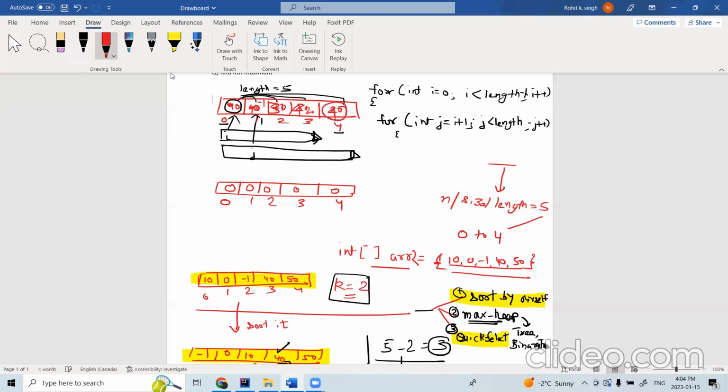So what happens at the end of this one iteration? This element has bubbled to its right position. If you see in the original array, the right position of 40, since 40 was the largest element, should have been at the end. So after the end of the iteration, whatever was the right position for the value at the 0th index, at the end of these two loops, it has bubbled up to the right position. And that is how a bubble sort operates.